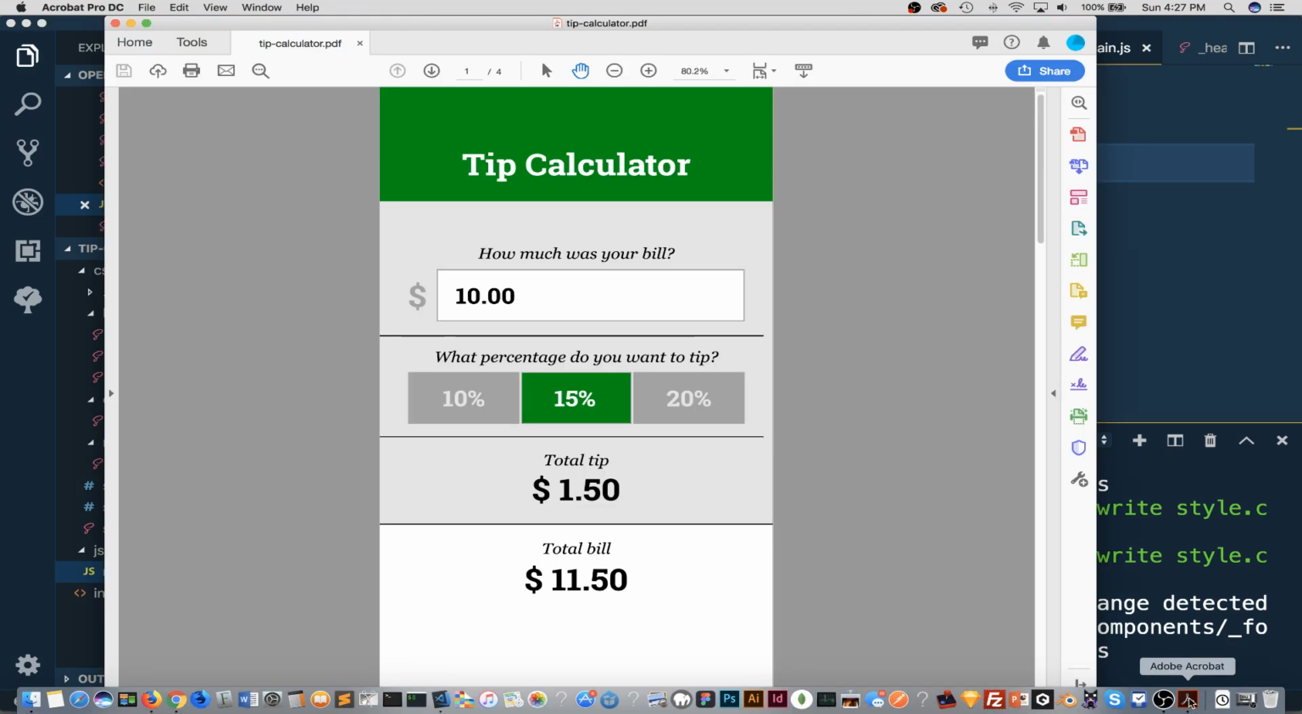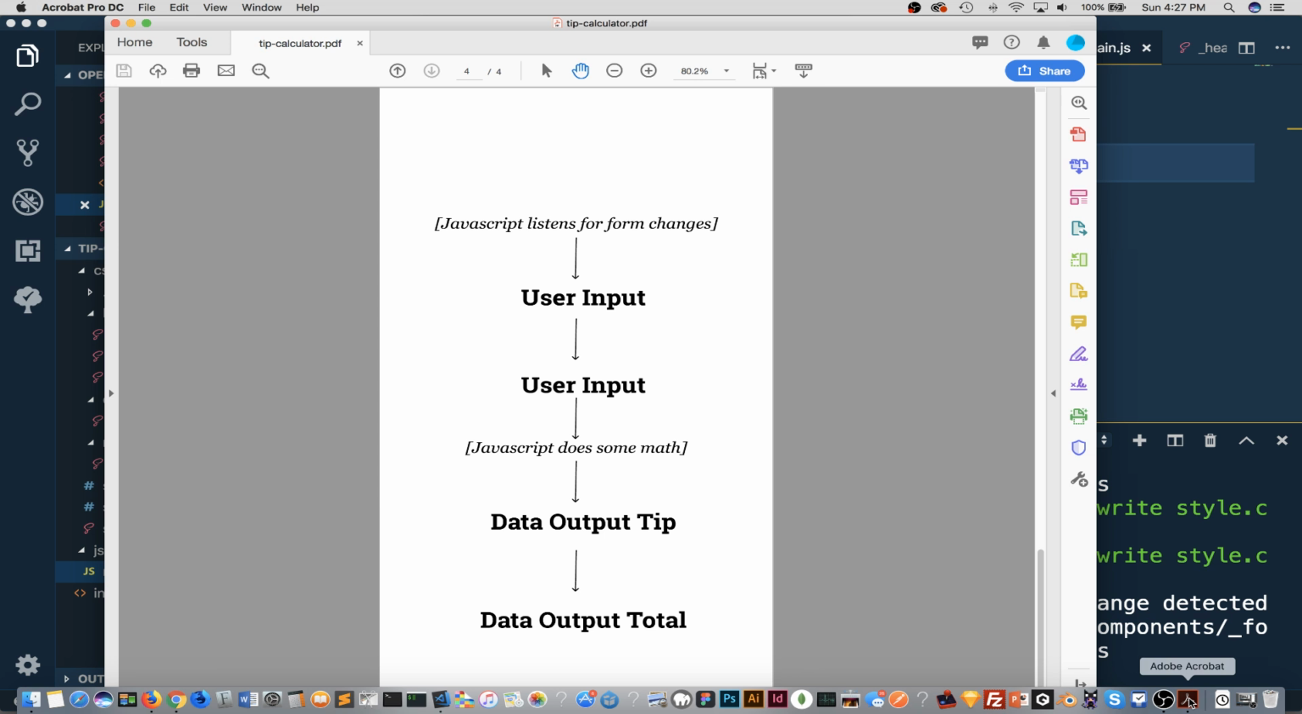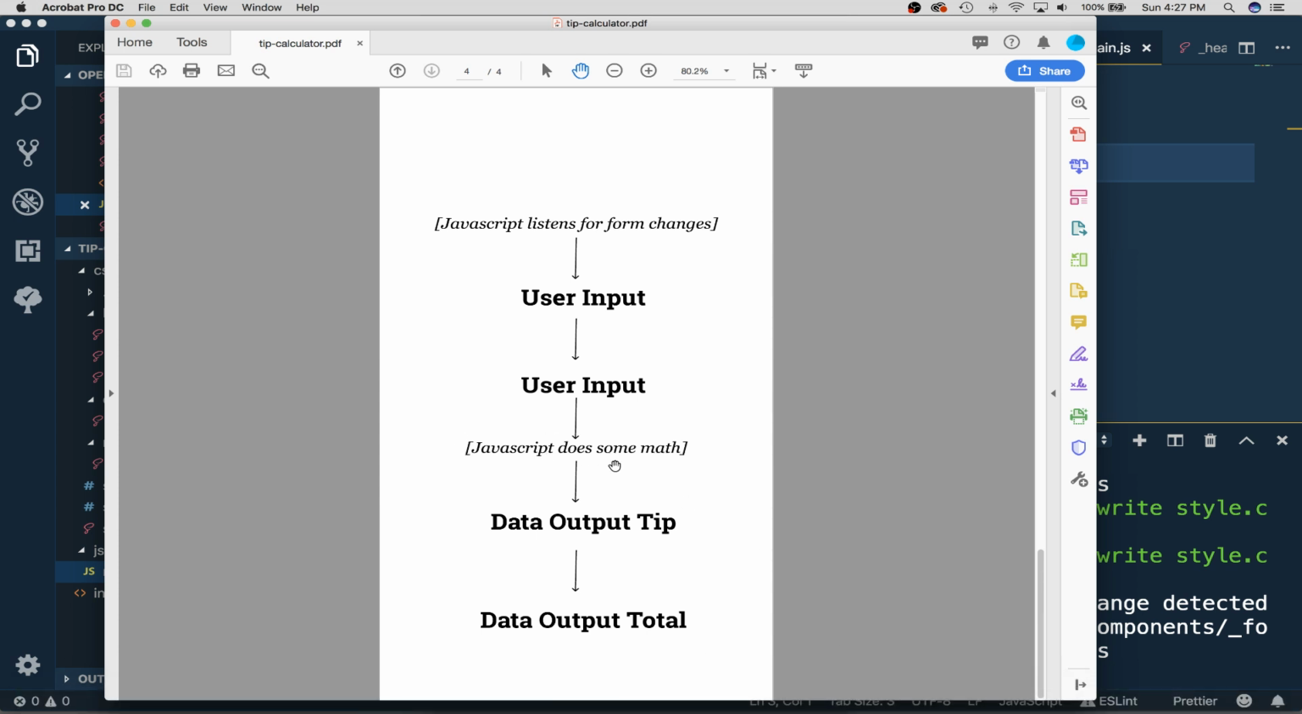Going back to JavaScript a little bit and going to this last page that I gave you. This is kind of like a little code flow we're going to focus on. We're going to have code that listens for form changes. We're going to collect some input from the total bill, the tip amount, or the tip percentage. Then we're going to do some math. And then we're going to output the total tip and output the total bill after that.